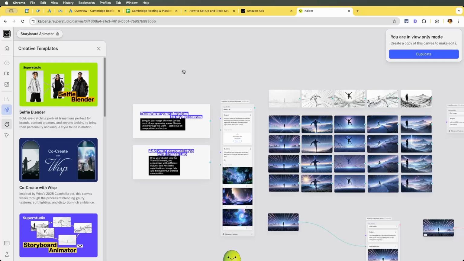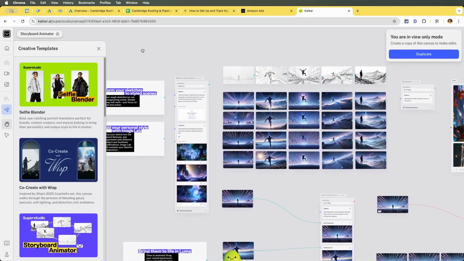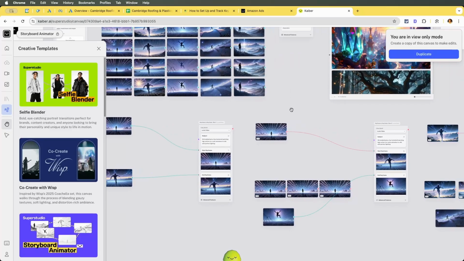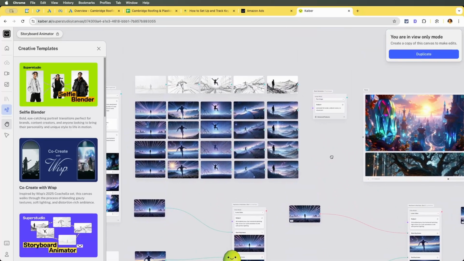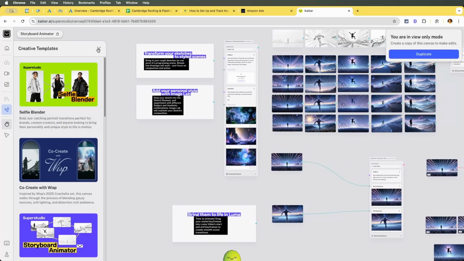So yeah, I've been having some fun with Kaiber, and I like the payment model. You can purchase little mini packs of credits and things like that. And there's no watermark, so it's one of the most generous ones I've seen so far.